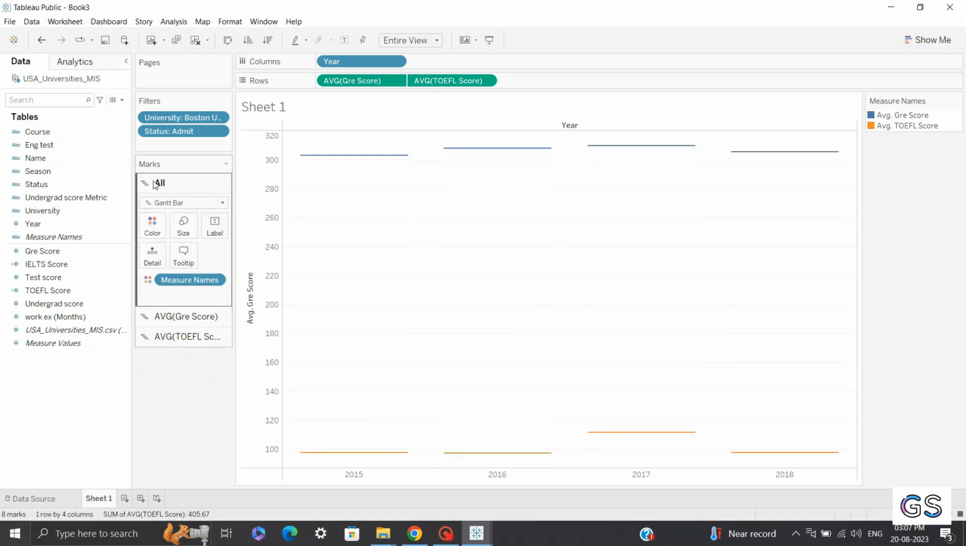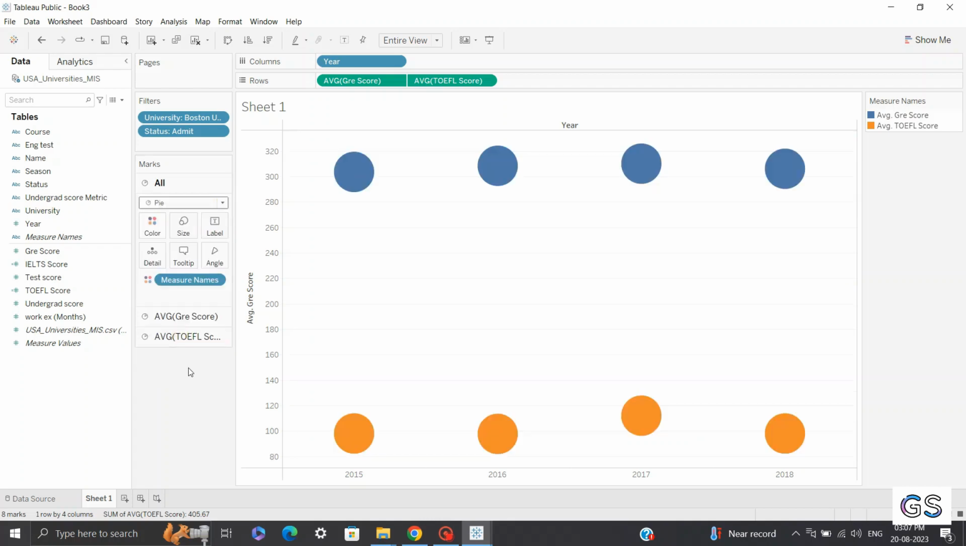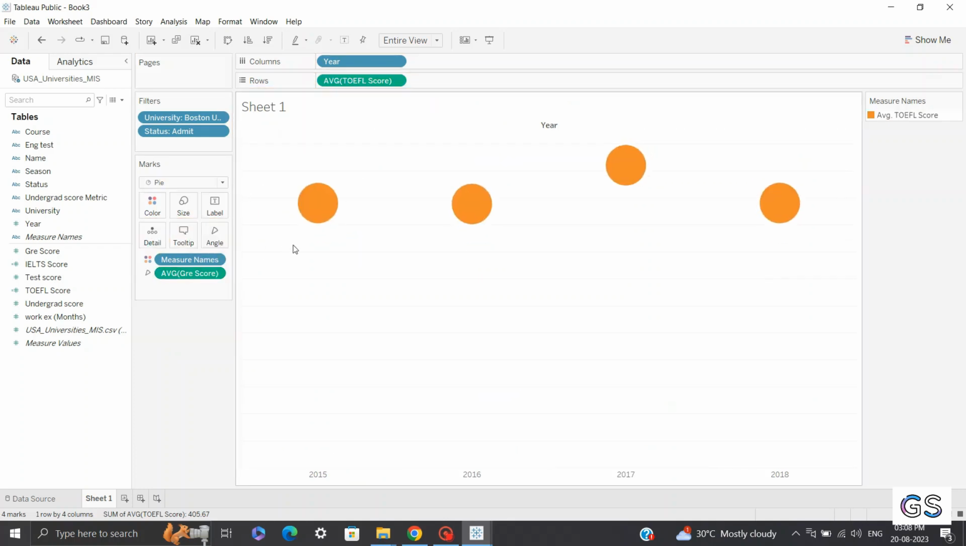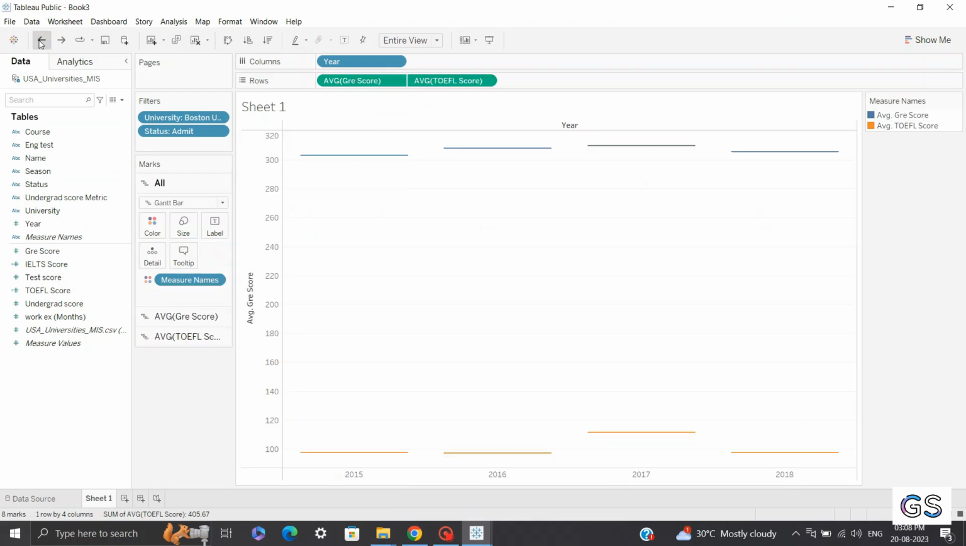So what if we convert this into a pie chart? We'll click on pie, and now this is showing me two different entities, one for GRE, one for TOEFL. For a pie chart, you need to mention an angle, like on which basis you want to segregate your pie chart. For that, you can put GRE score or TOEFL score. Let's say I'm putting GRE score. But now I'm just getting GRE scores over here. What about TOEFL scores? To tackle this situation, I'll just go back.